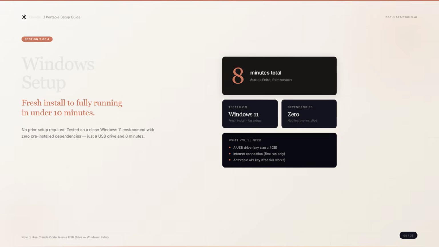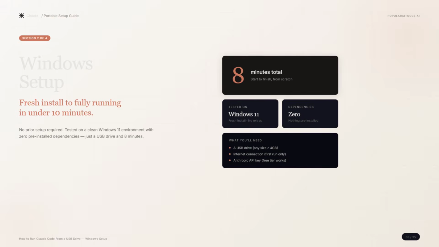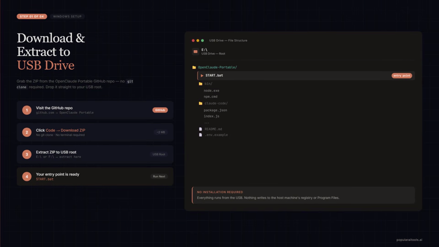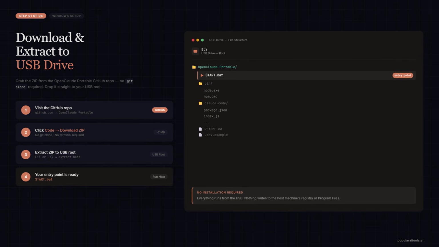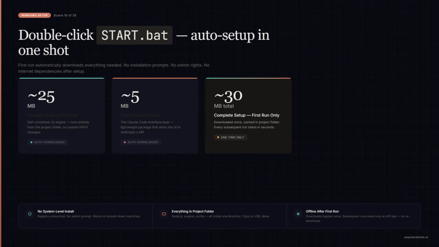I'll start with Windows because that's what most people are running. We tested this on a completely fresh Windows 11 machine. Nothing pre-installed. Took about 8 minutes total. Step 1. Go to the OpenClaude Portable repo on GitHub, download the zip, and extract it to your USB drive. You'll see a folder with start.bat right at the root. That's your entry point. Double-click start.bat.